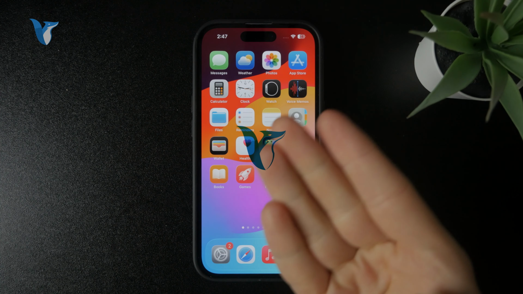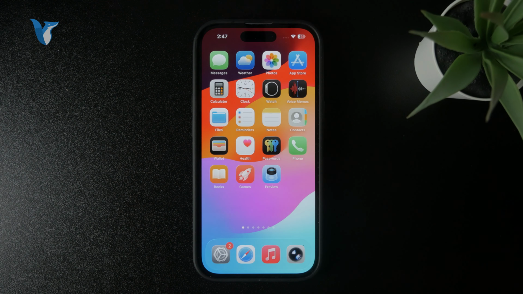So how do you update the Google Maps app on the iPhone? And let's begin and let's explain that.